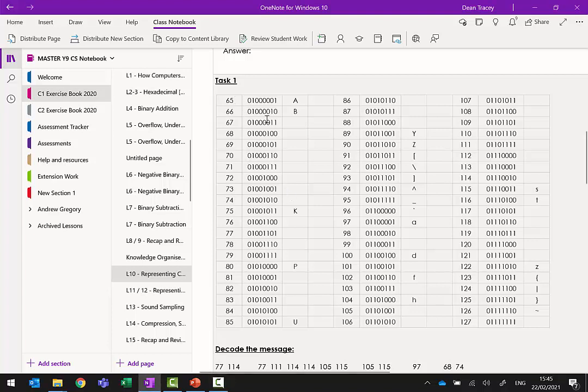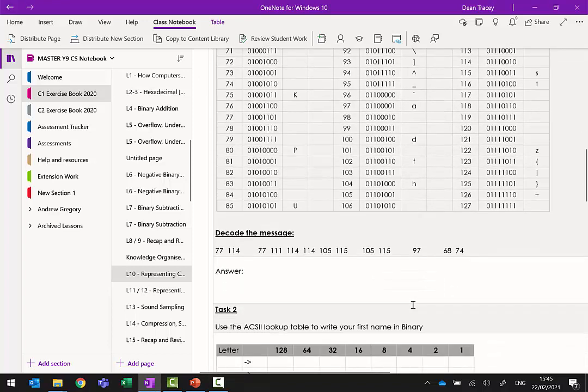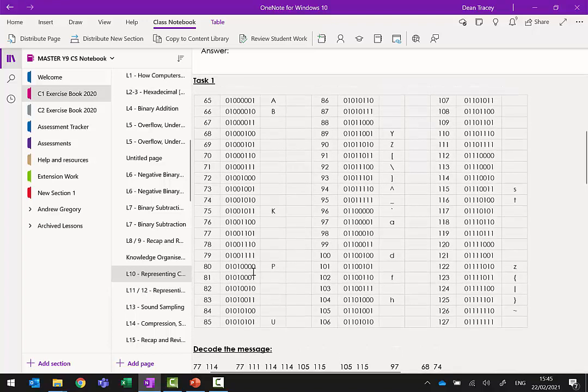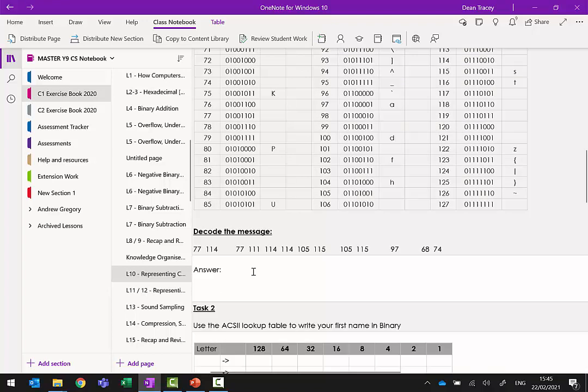Then for task 1, it's a sort of cryptic code that you need to decipher. So we've given you this information here and we've given you this message to decode. Write your answer down here. Now I'm going to leave that up to you to try and figure out how to do it.